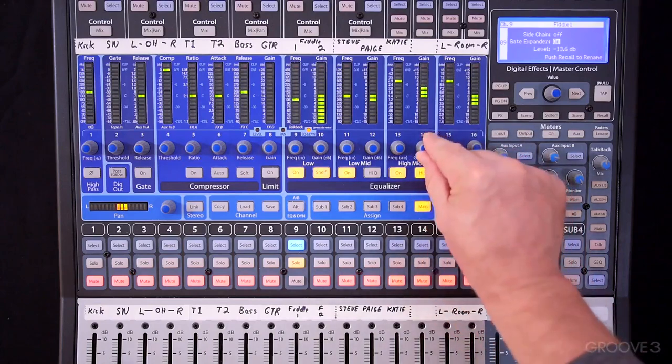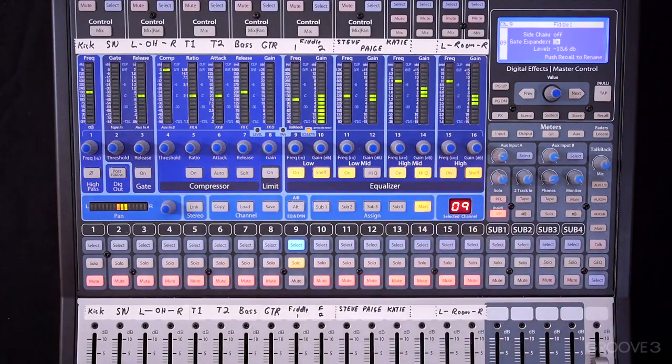So I'll just show you this. I'll just turn this on and off. You can hear the difference on the fiddle sound.